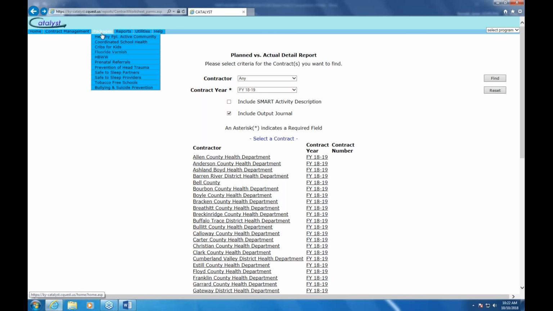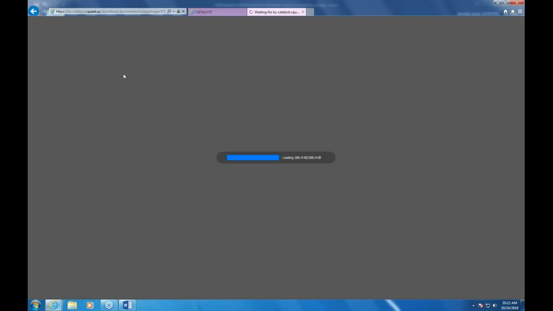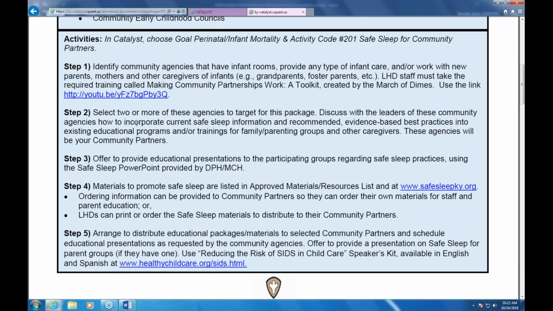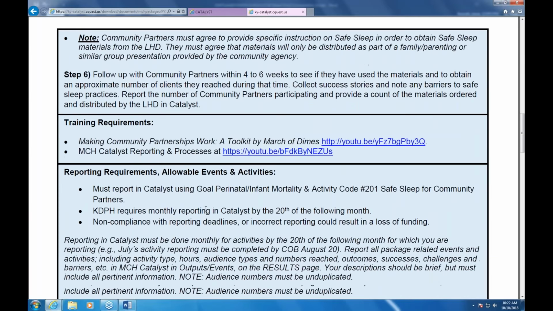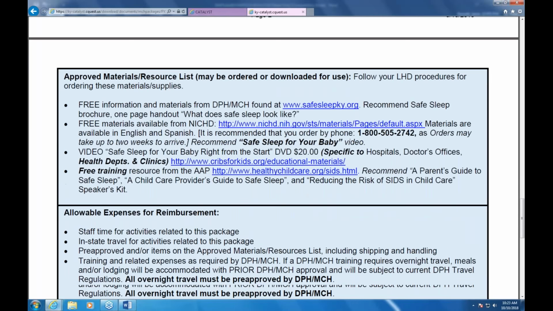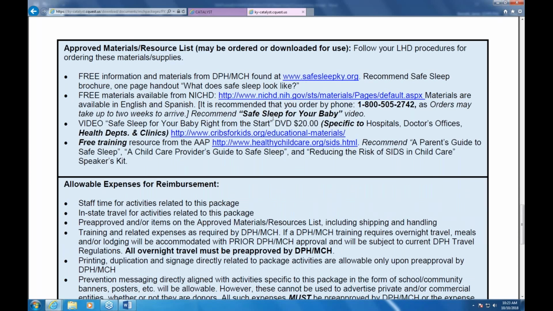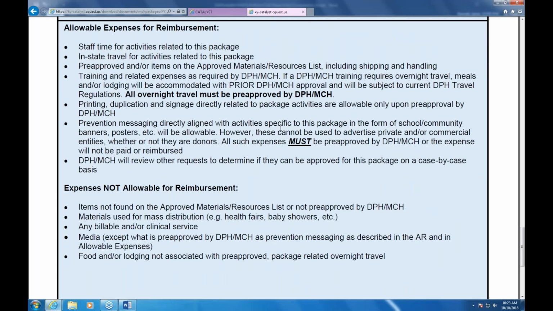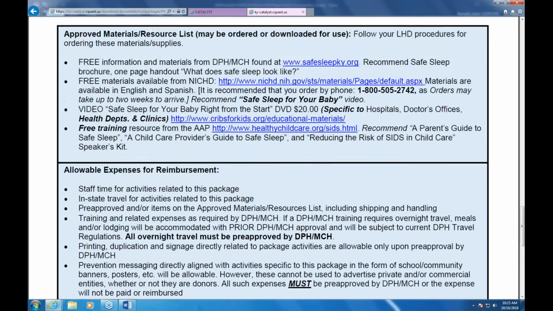So look at your package activities. Let's take safe sleep. There are your targets, your populations that you should be reporting audience numbers for. These are the activities that you should be reporting. This is how you report. And these are the links to your resources that have been approved. And then you've got your guide for what's allowable and what is not.